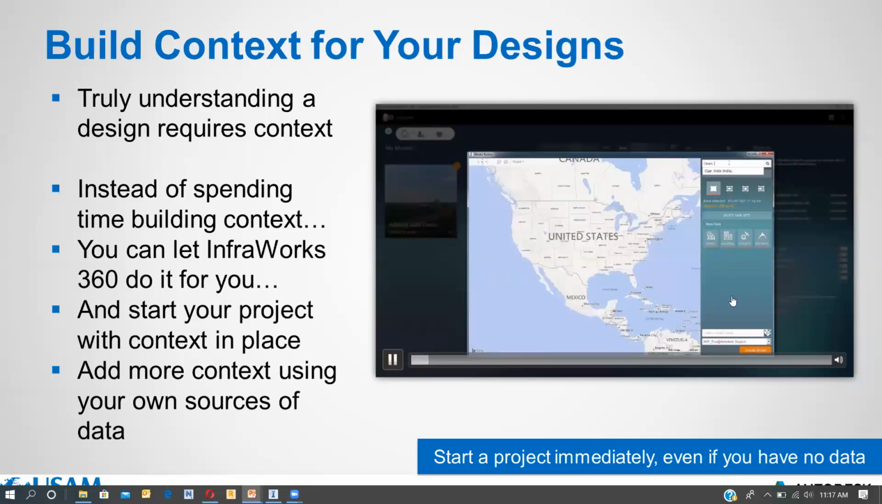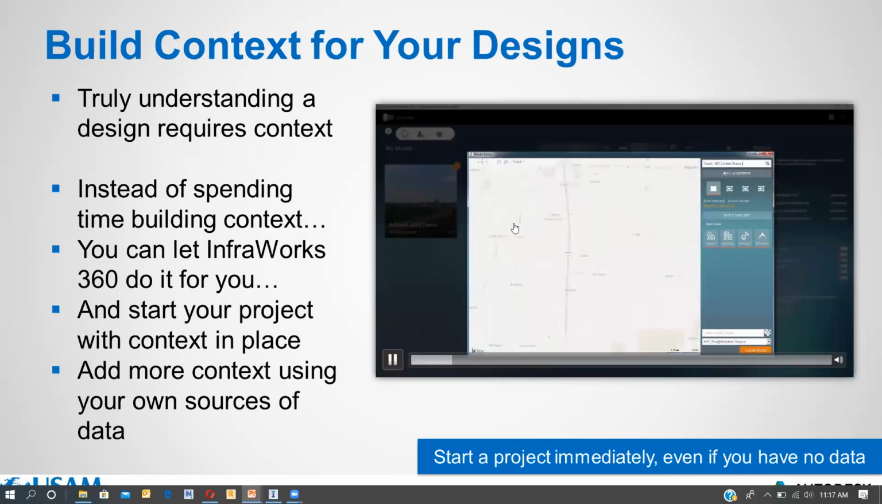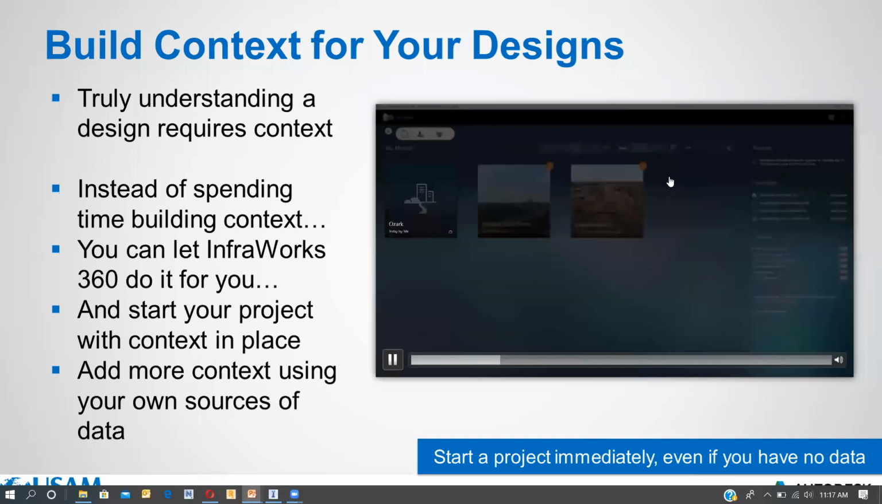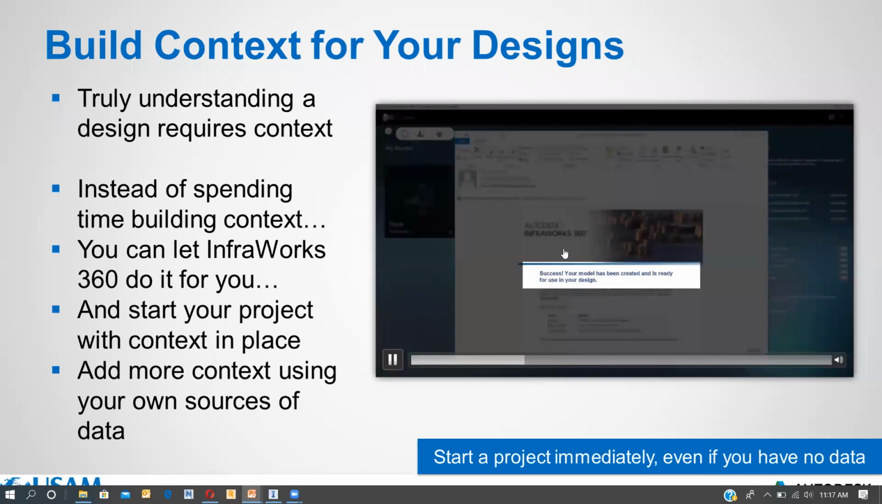See, this is the starting interface of InfraWorks. They are typing the name of the area where the town is going to be developed. Now they are opening the file.